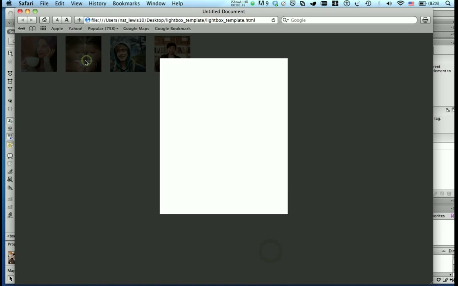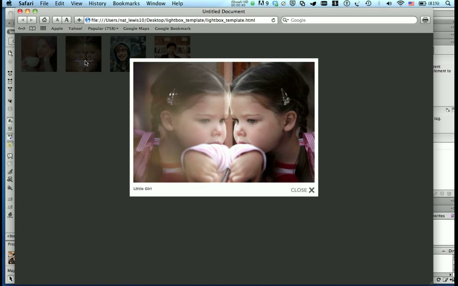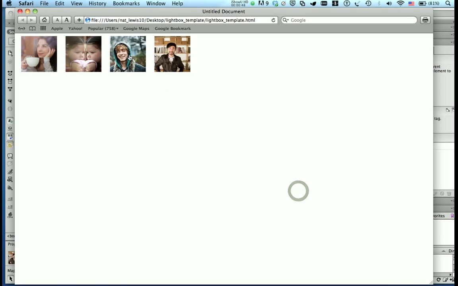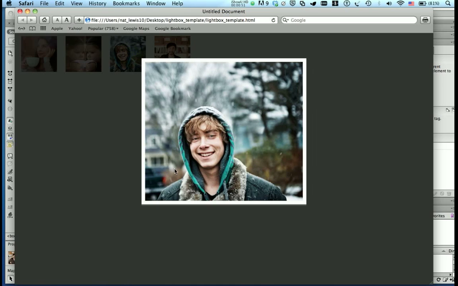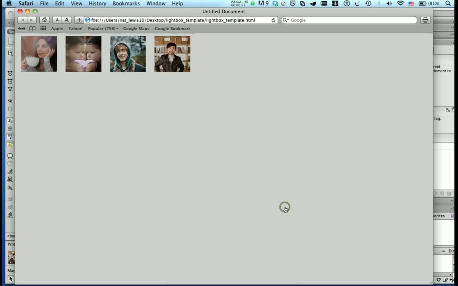So this example is a very simple, basic Lightbox in the sense that it doesn't have the next and the back or the previous and forward buttons, but it has the close button, so you have to click on each one to view it. It gives a description and you can close it. So this is great for, say, portfolios, showing photographs, images on a website. So I'll show you how you can create something like this.